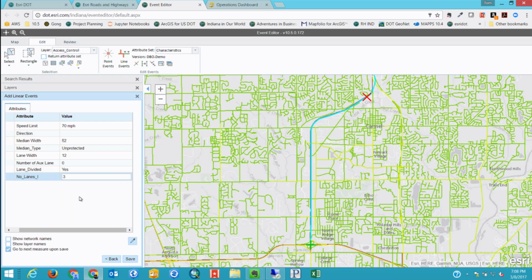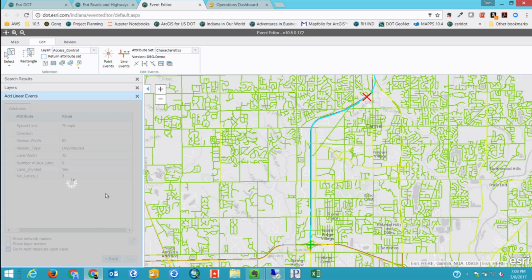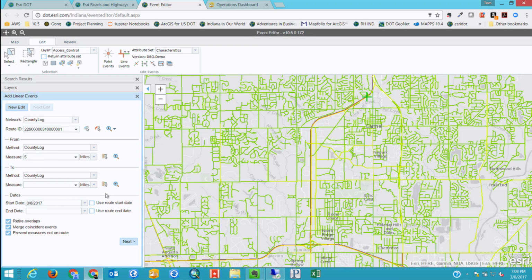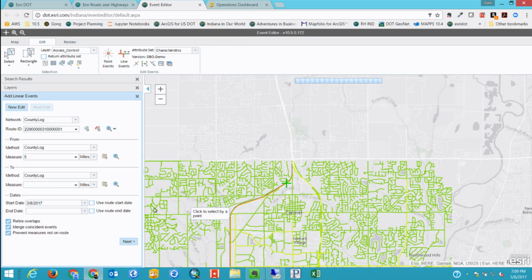And one of the cool things about this, well, here, I'll save it, and you can see it update. There we go. It slightly changed color there. Hopefully you can see that. But that's all there is to editing that event data. Let me make another edit and show you a little bit more.